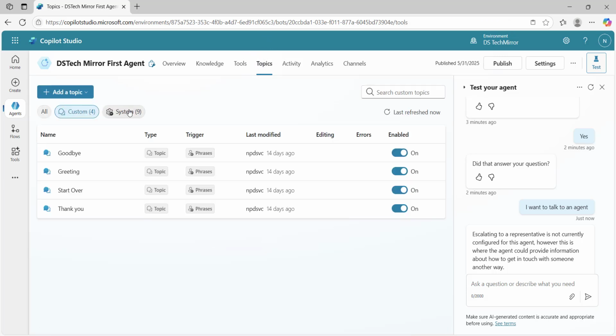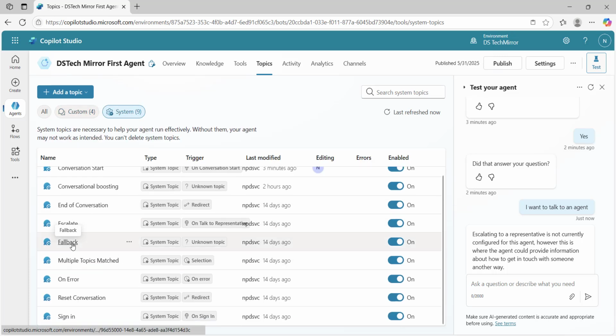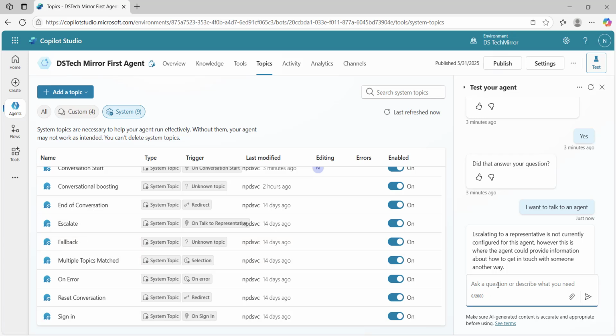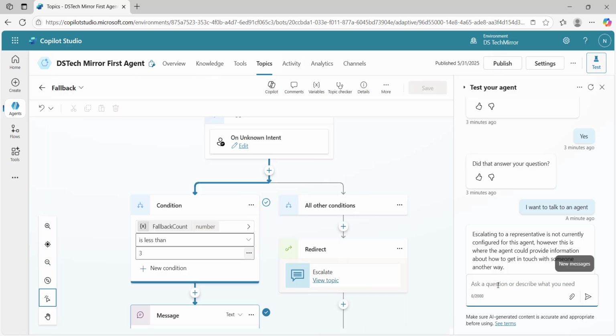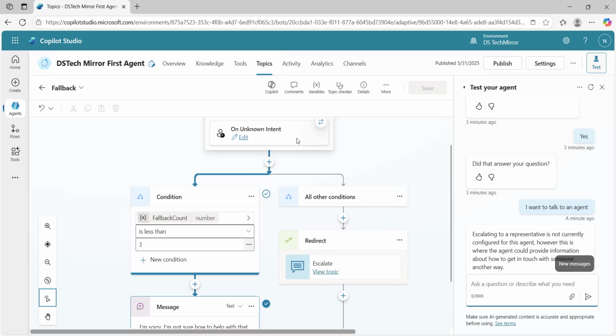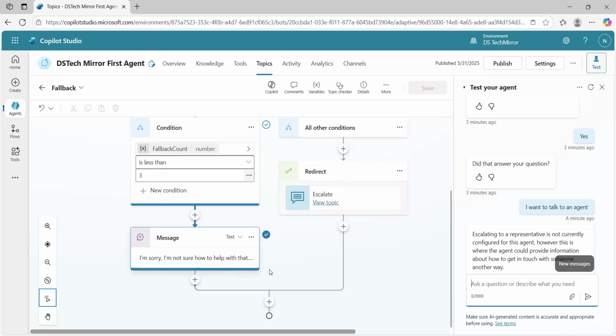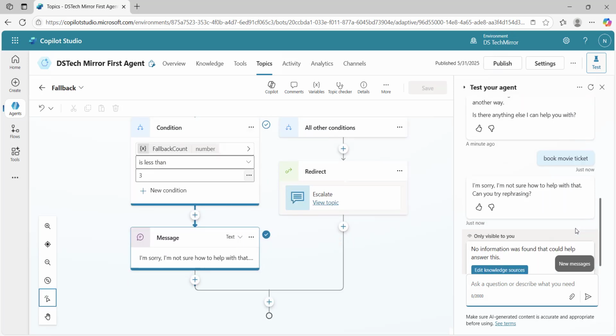Now let's go ahead and see other one, fallback. Fallback is when any of the message will not match. For example, I'll say book movie ticket. Because if you will remember, we have not yet added any of the knowledge or database to this particular agent. This agent is completely blank. It is completely dependent on these topics as of now. If I'll say book movie ticket, now it won't be matching with any of the topic. That's why a fallback topic. And what is the trigger? On unknown intent. I'm sorry, I'm not sure. Here it is.